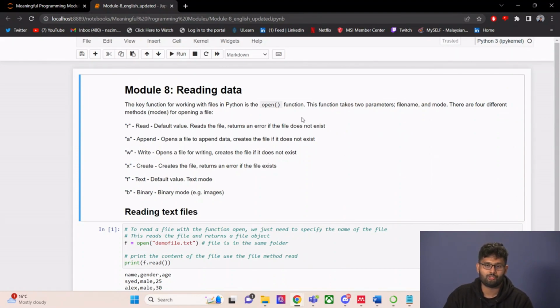Append is used to open a file to add or change data, to append data, and it also creates the file if it does not exist. Write opens a file for writing and also creates the file if it does not exist. And create, you are trying to create a file, and if the file already exists, it will give you an error. And here you can see there's text and binary. Text is the default value and you use it for text mode. Binary you use in binary mode if you want to handle images and other stuff.